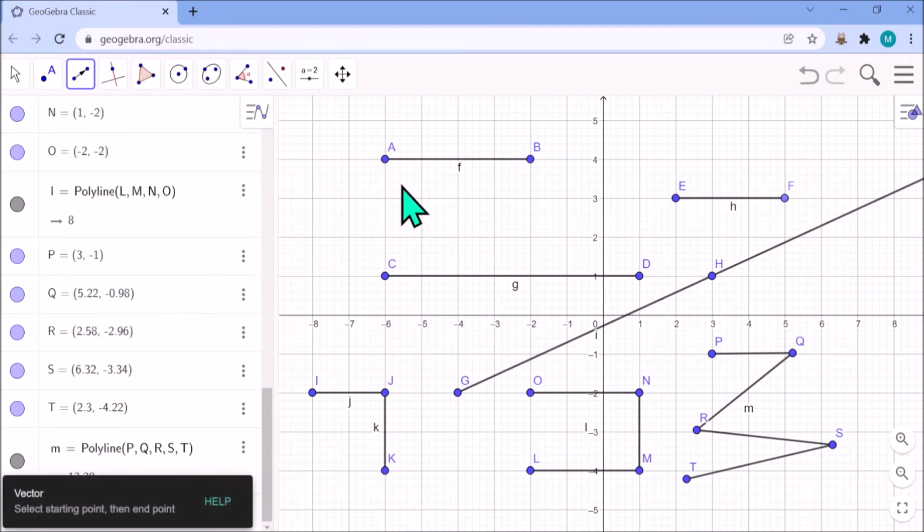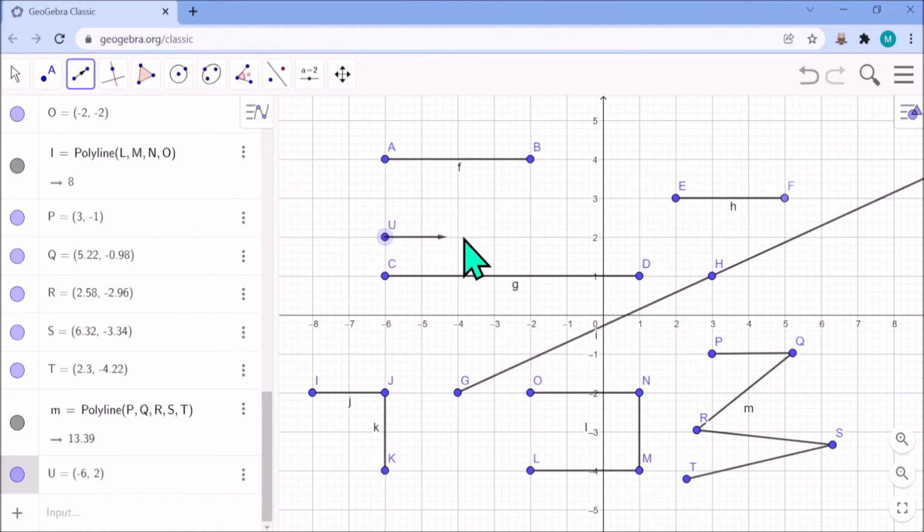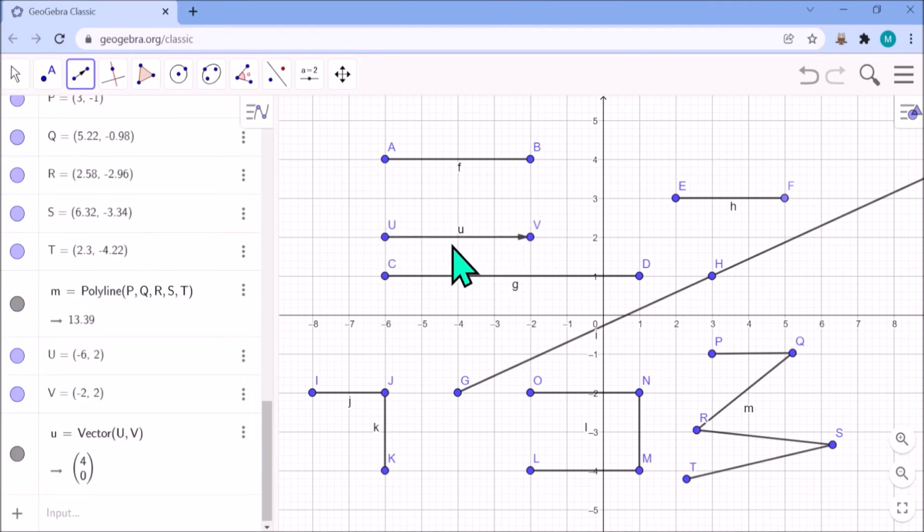And next is vector. Yes, for senior classes, vector is very much required. In the same way as we have drawn the ray, just choose the starting point and end point. But you will see the vector UV, with initial point and terminal point, its length is 4 units.